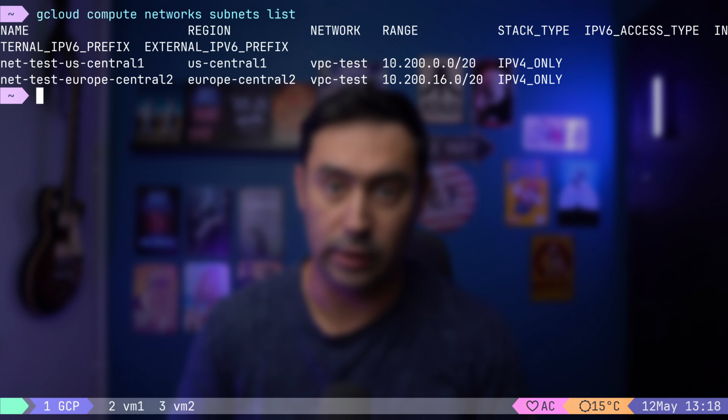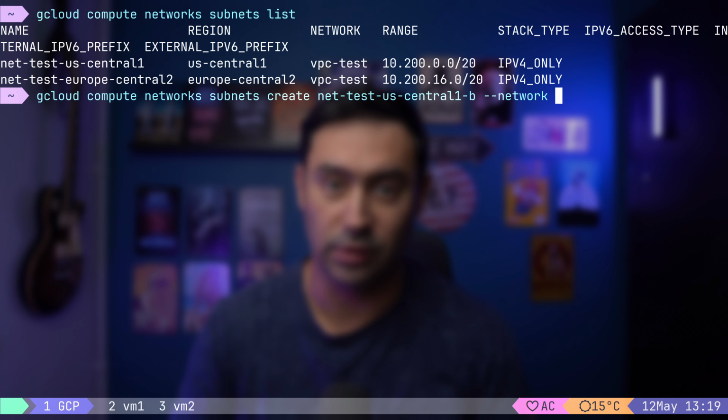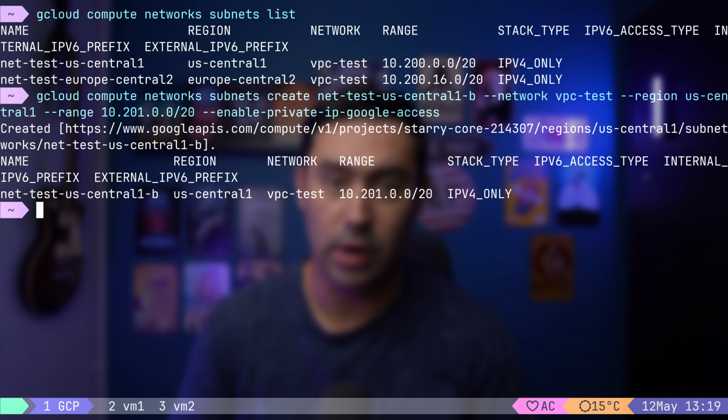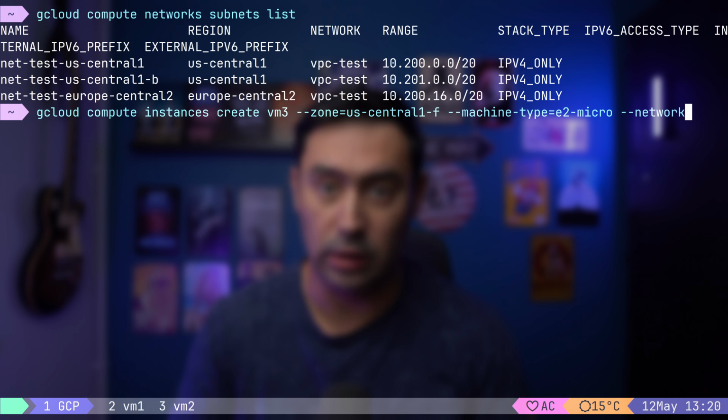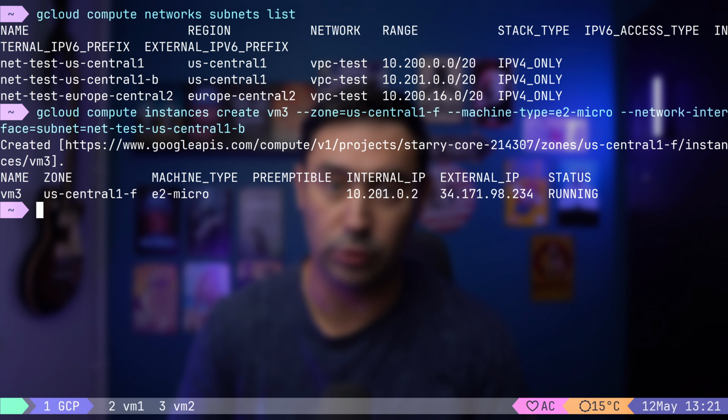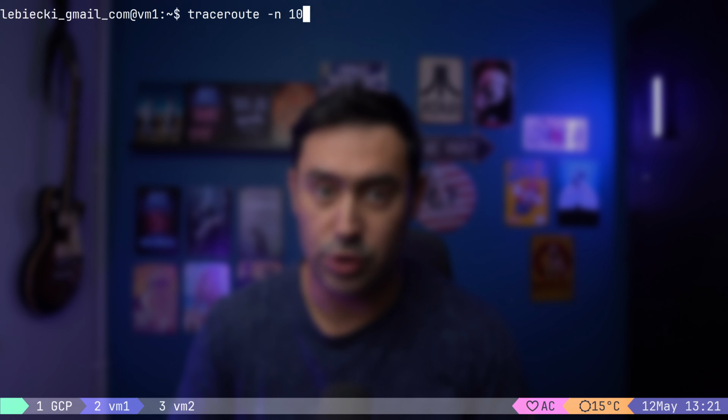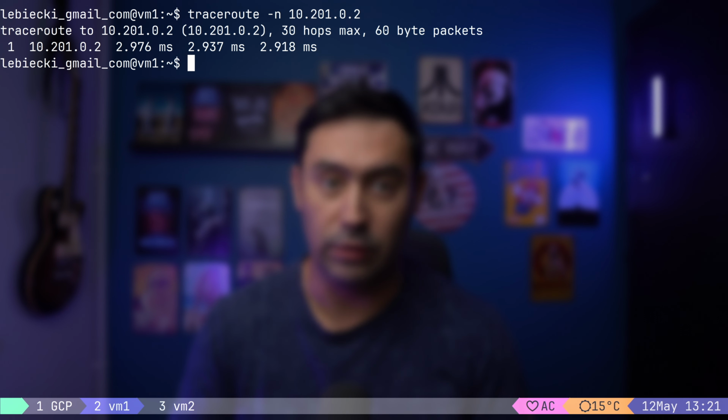There's one more thing I'd like to show you. You can have more than one subnet in a region. Let's add a second subnet in US Central 1. If we look at our subnet list, we'll see two subnets in US Central 1 region. Let's create an instance named VM3 in that third subnet. Now let's try pinging VM3 from VM1. Despite VM3 being in a separate subnet, the connectivity is there. It looks as if those VMs were on the same network segment. This is just how /32 and smart data forwarding in Google VPC works. Multiple subnets in a region may become handy if you run out of IP addresses.